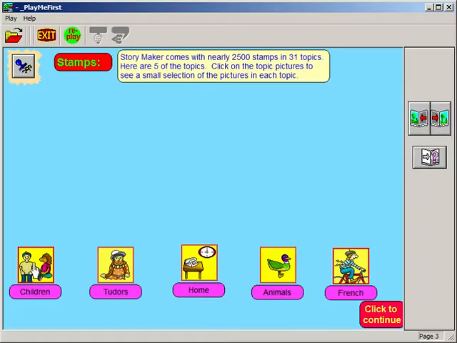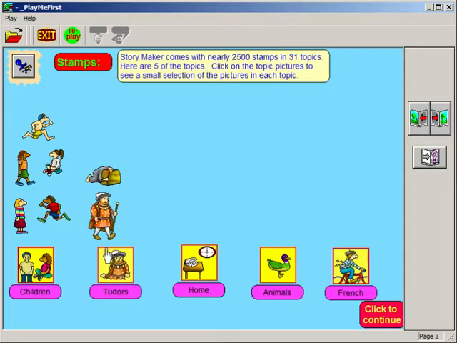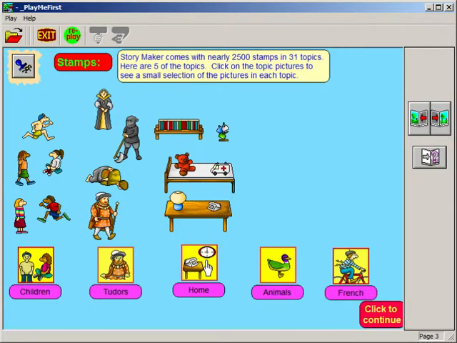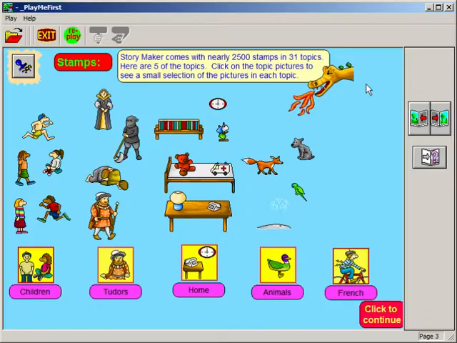Children. Tutors. Home. Animals. French.